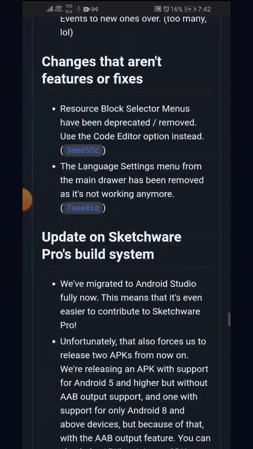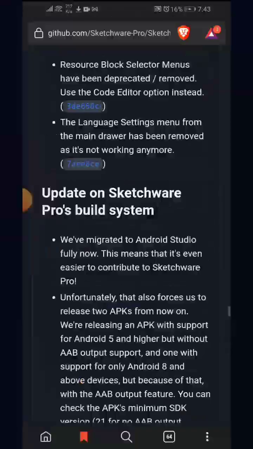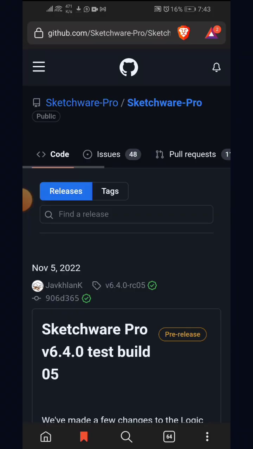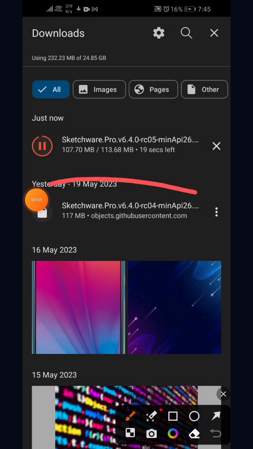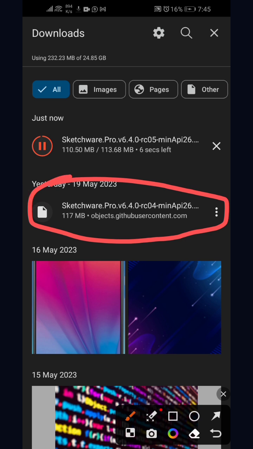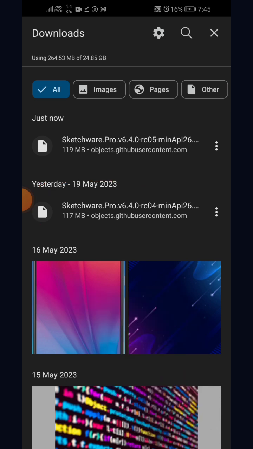So hang on tight, I'm going to fast forward. Oh yeah, welcome back. This was the previous version I installed yesterday. Everything is good, both the previous and the new one. So alright, let's proceed to installing the application.